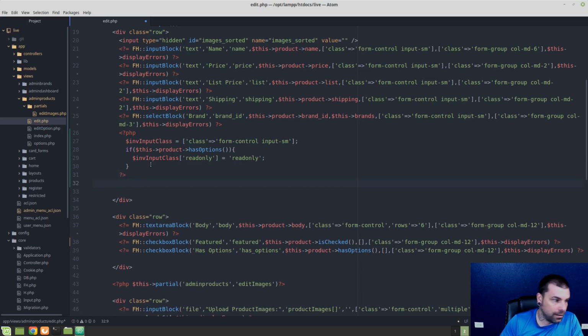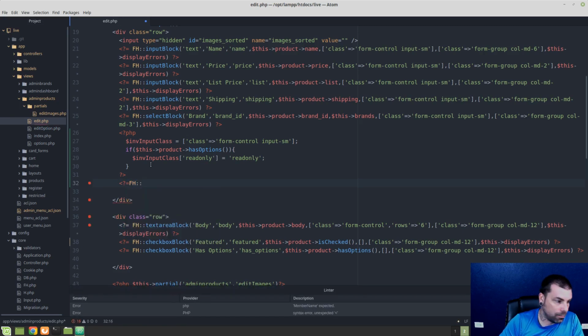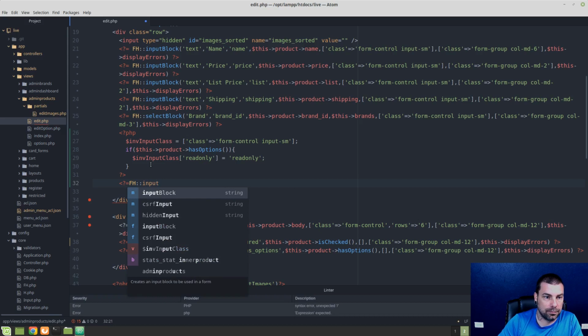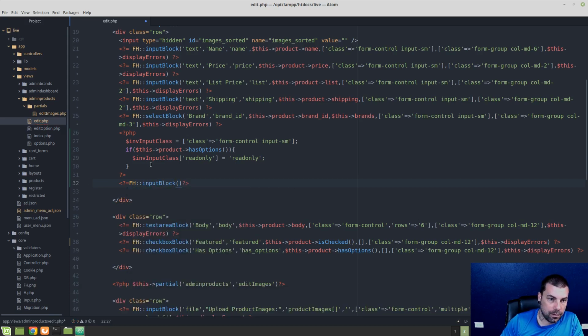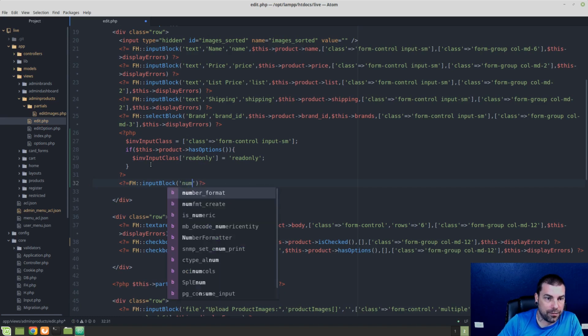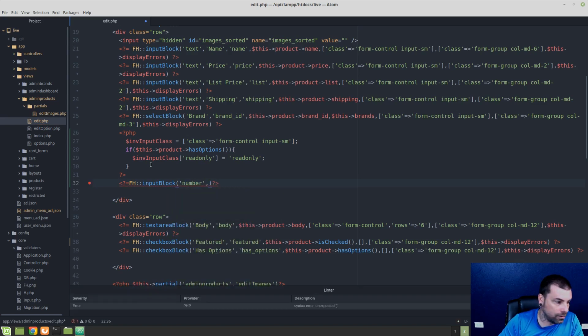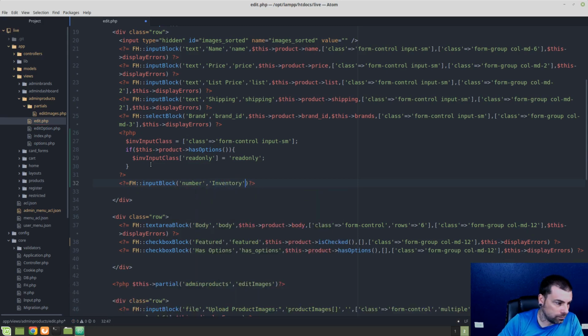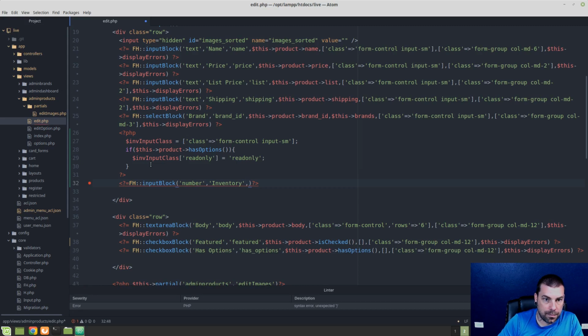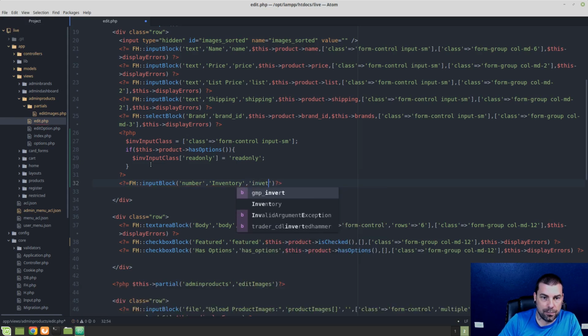And then we're going to use our form helpers, and we're going to add an input block right here. And that will be a type of number. We want that to be a number field. The label will be inventory. The name and ID will be inventory with lowercase. I spelled that correctly, and I still have to spell it correctly. Inventory.